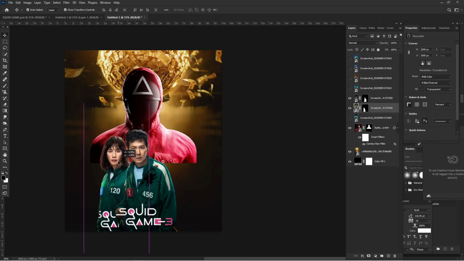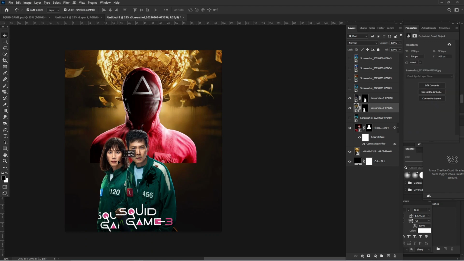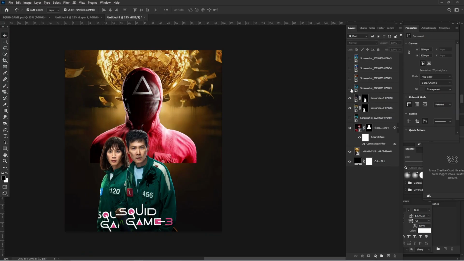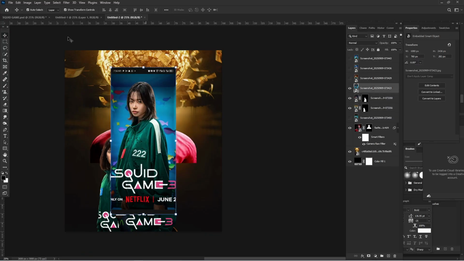Alright, this here is okay. Good. I'm going to move on to the next image. I'm going to just click enter. Now the next image I'll be working with is this one right here. So I'm going to transform this. I'm just going to click Ctrl C.